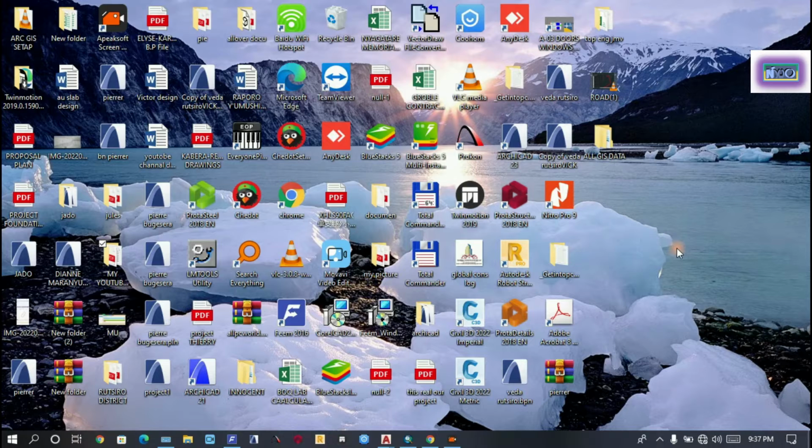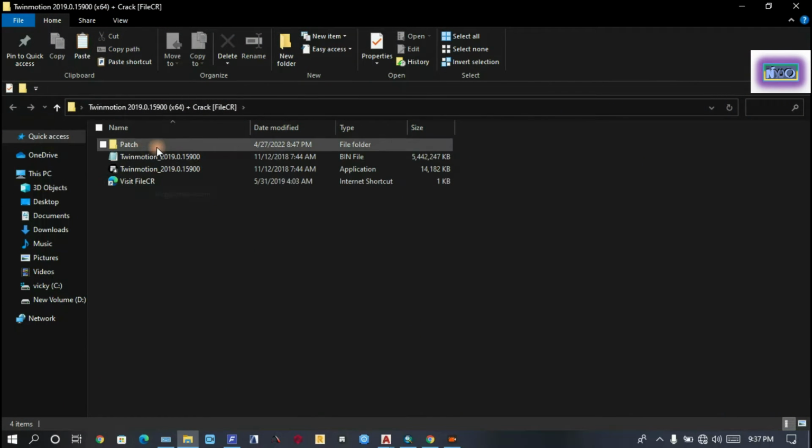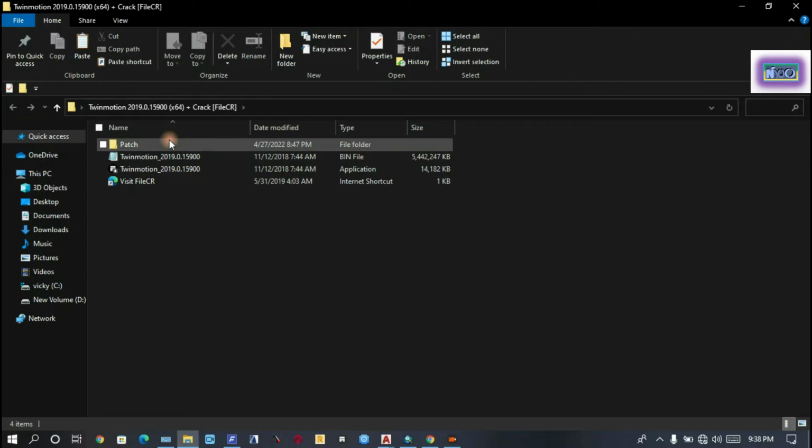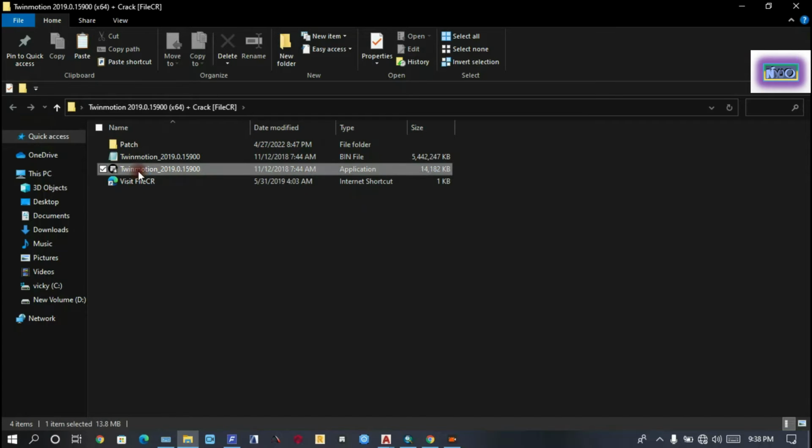Okay, we are going to see how to install this Twinmotion. Before you install, you have to download this software. So this is our folder which includes all requirements, all files relating to installing this Twinmotion. We start by double clicking here, and wait a moment.